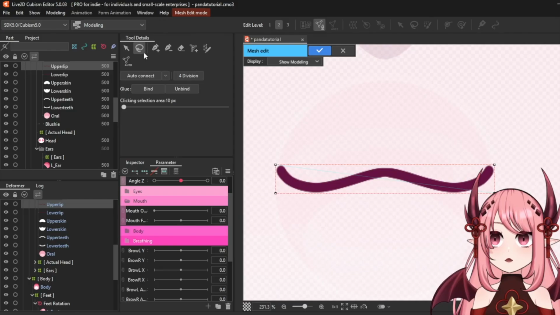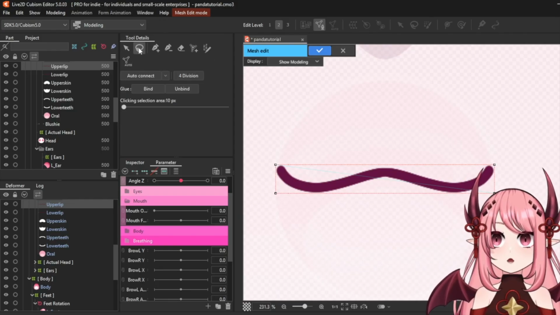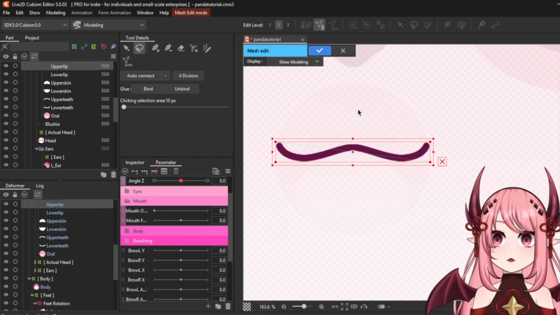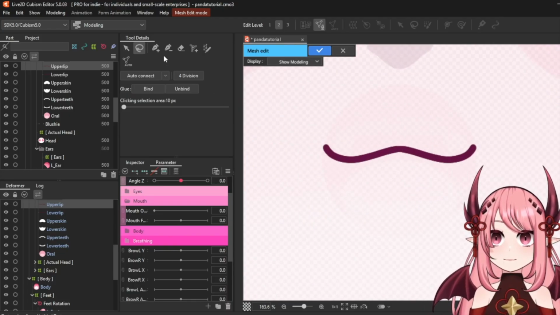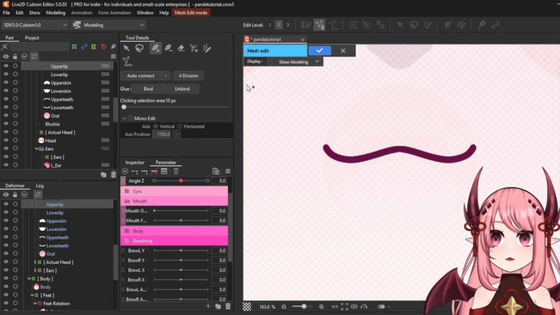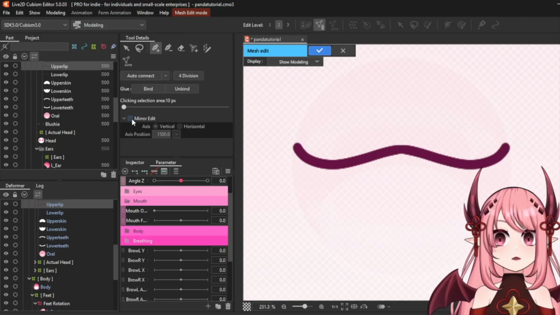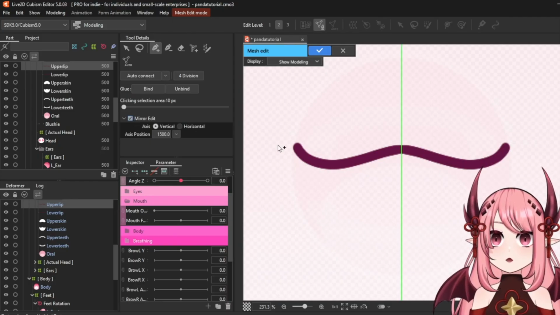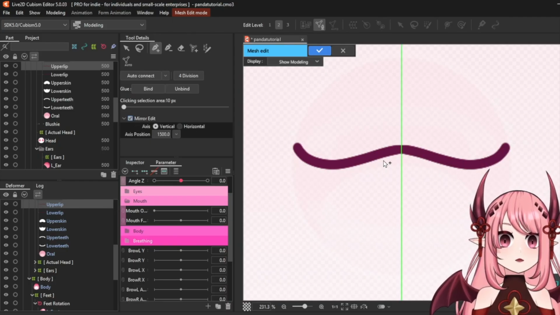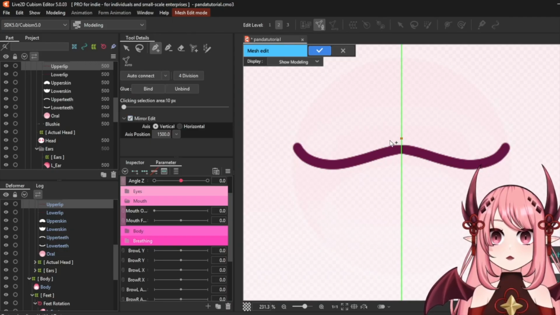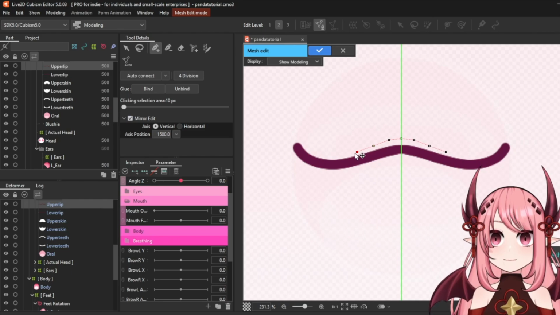What we're going to do is grab the lasso tool, which is right under tool details here, grab this whole thing with the upper lip that we're on and delete it. Then we're going to go to the plus button. Right now there's not a whole lot going on, but we're going to hit this box that says mirror edit. Now there's a line here so that we only have to create half of the little vertices. I like to start in the center and work on the top. This is going to give us so much more control over the mouth.